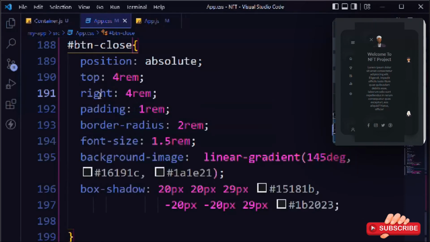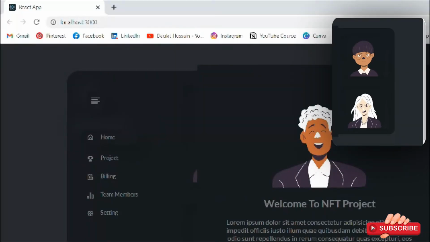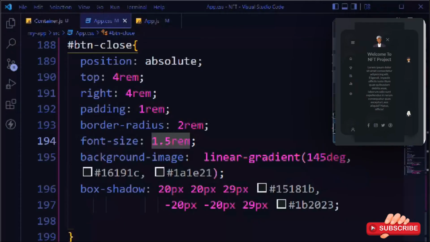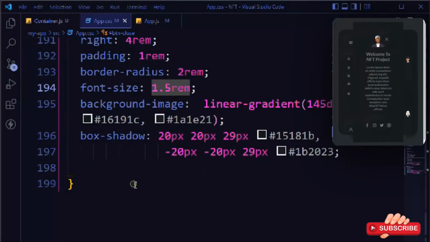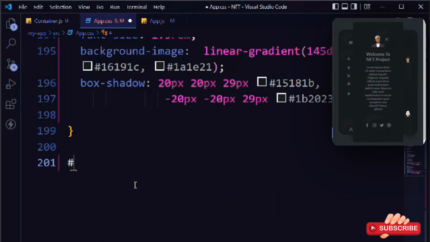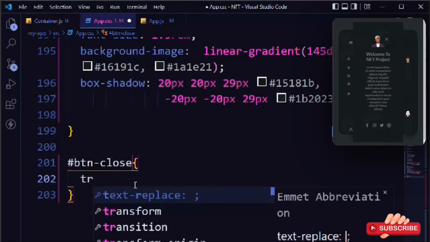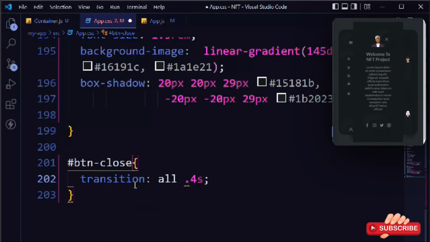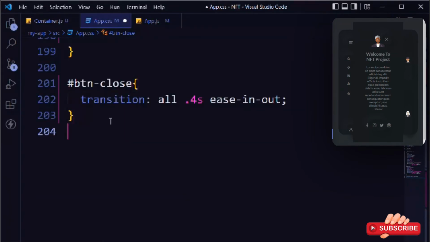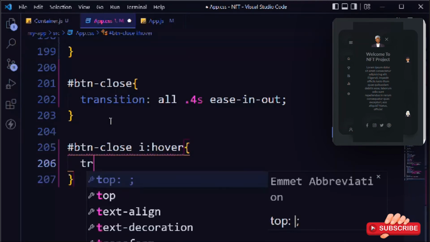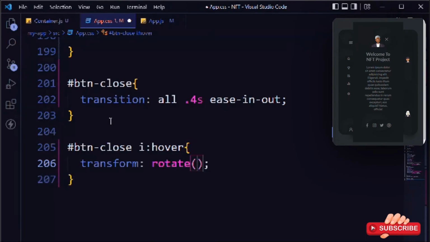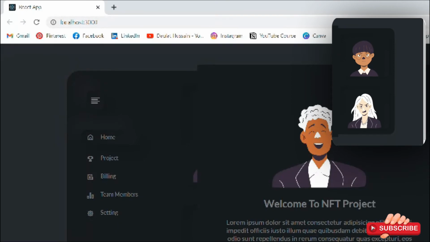So okay, so this is how it will look on a desktop, fully functional, but we have to fix it for the mobile phone. Okay, not a big deal, we can do that very easily. Come down and let's target the btn close, transition all 0.4 second, ease-in-out, close icon on hover effect, transform rotate is going to be 145 degree. So as you can see, the moment we are hovering, we are getting this nice rotate.